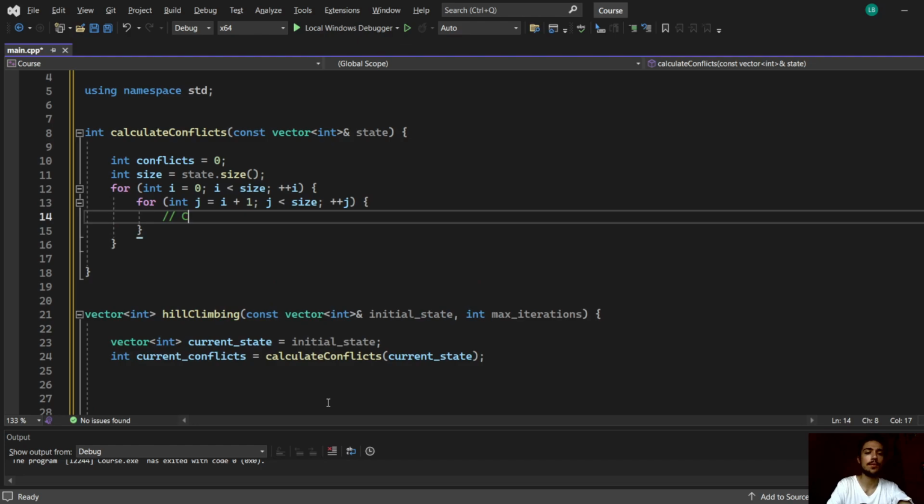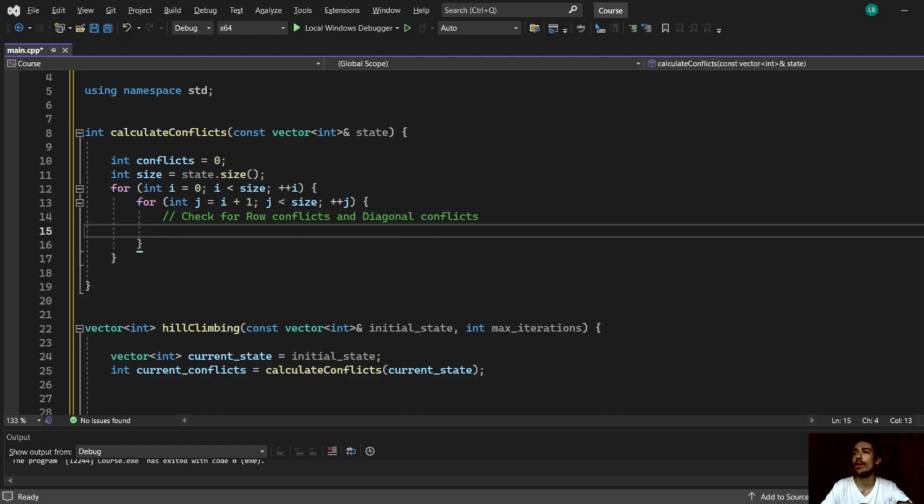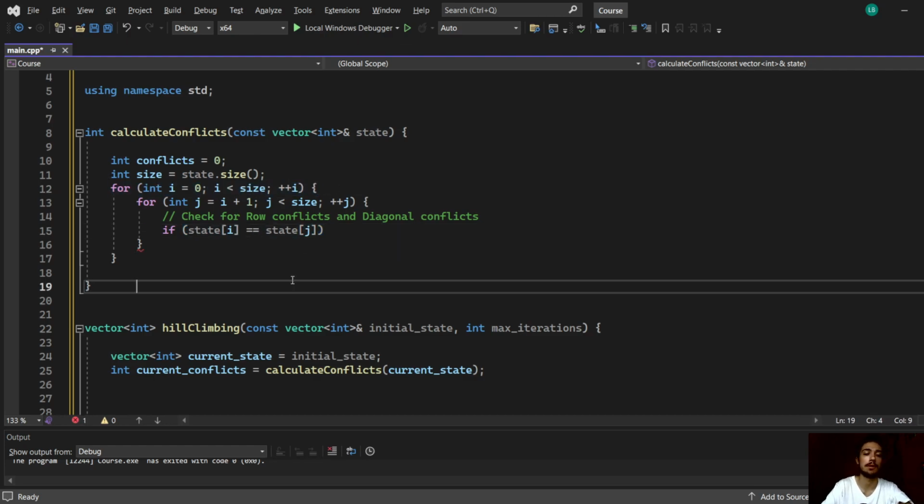And now what we need to do here is check for row conflicts and diagonal conflicts. To check for row conflicts is very simple. We just need to check if the value of the row at this given column is equal to the value of the row of this other column j. Note that this loop is going to traverse all of the elements of the sequence. Imagine that I have this sequence 2, 5, 1, 0, 7, 6, 4, and here until 3. Imagine we have the case for n equal to 8.